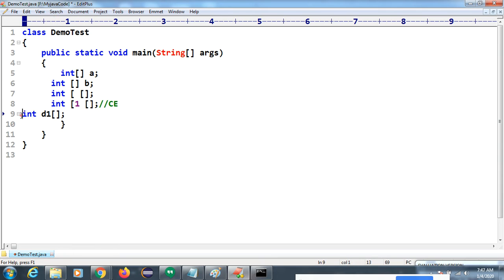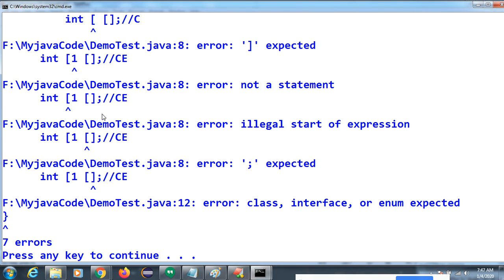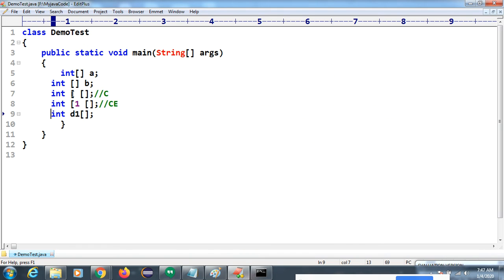So in two places we will get a compile time error. This is not a way of declaration, you cannot write anything. Here we have declared it like this, and here we can declare it like that. So you can declare an array in any of these ways, you won't get any error. I have to comment this out. From here and from here we were getting this error, so just comment these and we'll execute.